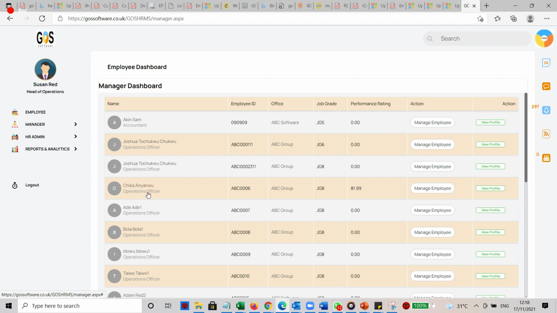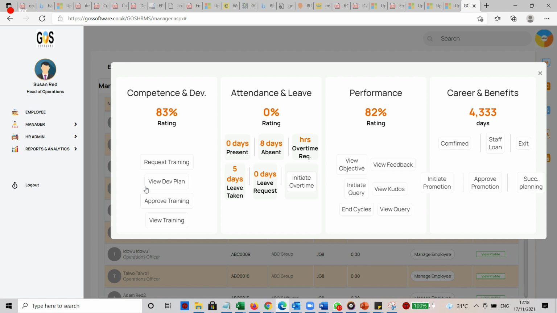Chikanyan is one of the direct reports of Susan Red, and we want to do some level of succession planning for Chikanyan. So I click on Chikanyan right here, and the profile comes up telling me his competence rating is 83%, his attendance rating is 0%, and his performance rating is 82%. She has spent about 4,333 days in the company.